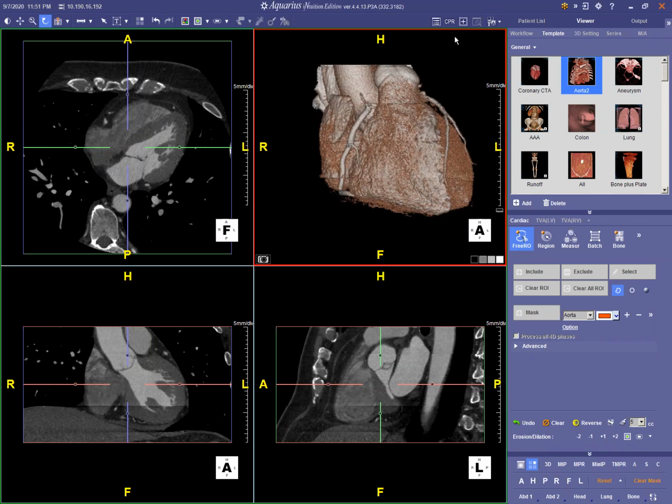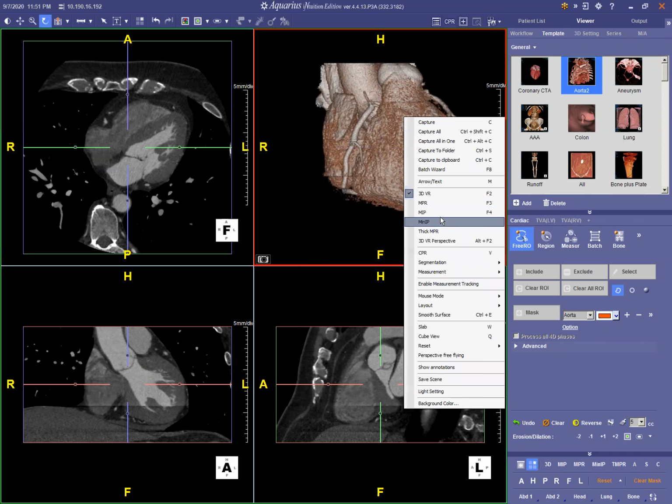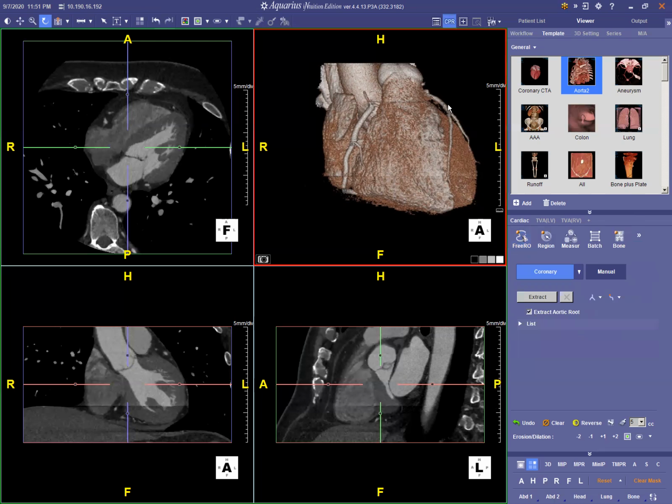You can activate the tool right here where it says CPR, or you can right click anywhere and activate the tool here. It's also under the menu tools available here. Here is the CPR tool. Once activated, you can shift left click on the vessel. It's default to coronary right now, and let's stick with that.